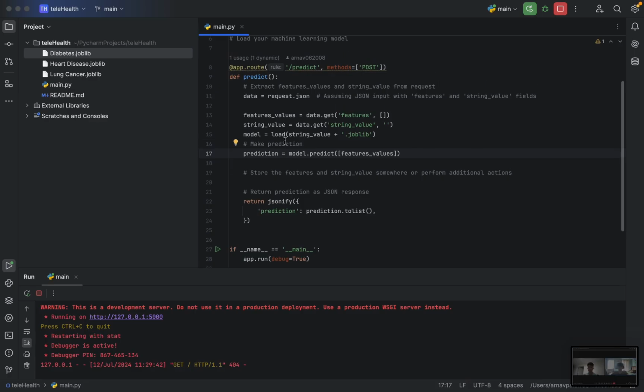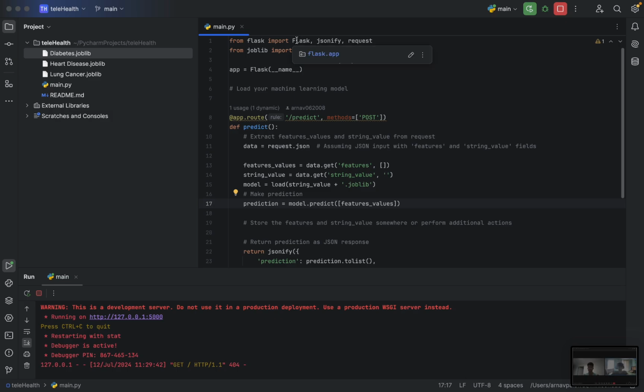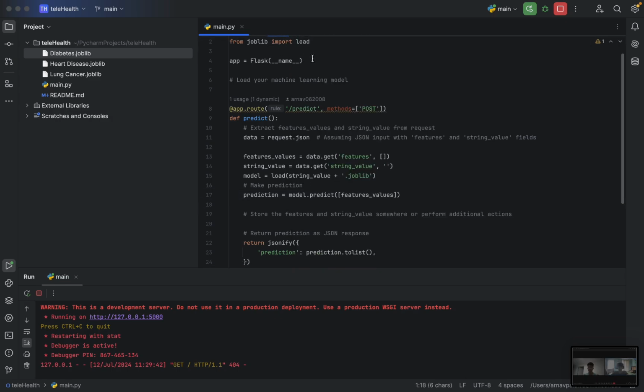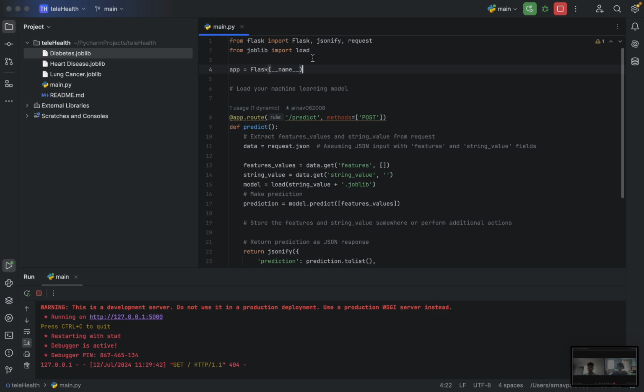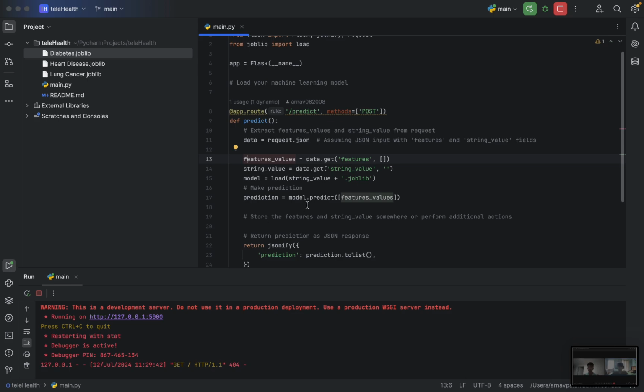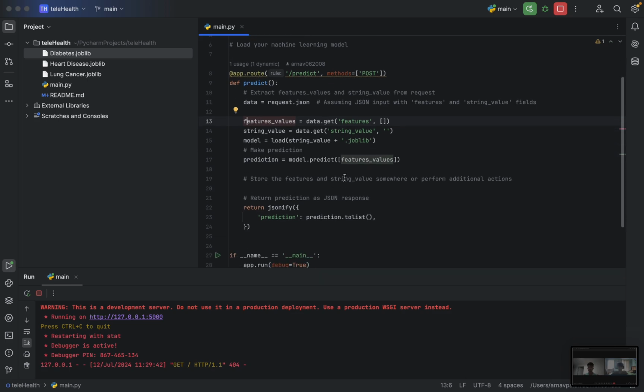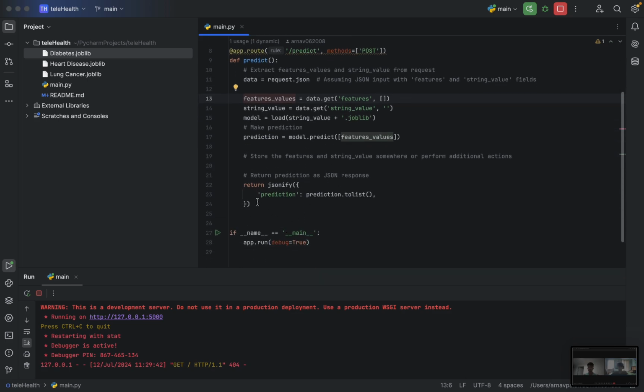Now, first in the server side, we used the language Python and used libraries like Flask to start a server and turn the server data into a JSON. So basically, we just got the feature values, which are all the symptoms we selected in the front end, and the string value, which is one of the 3 diseases. And then we just load a joblib and predict, and then we return the prediction as a JSON.